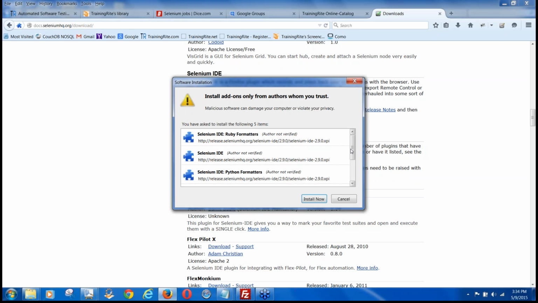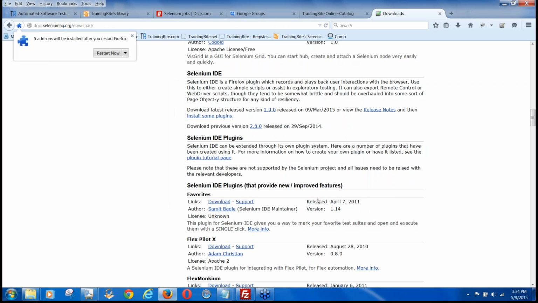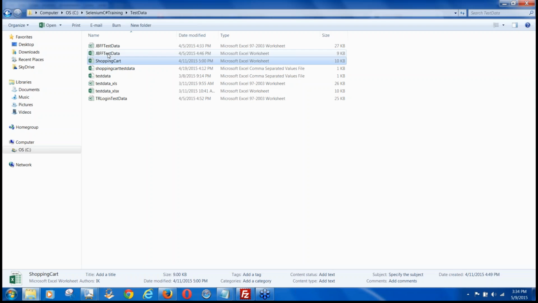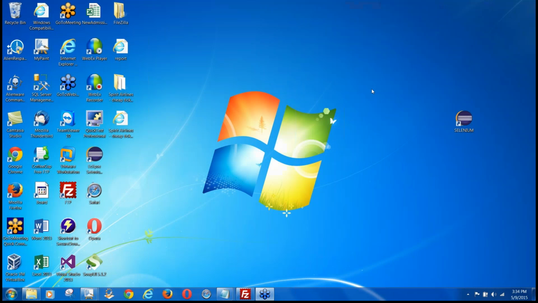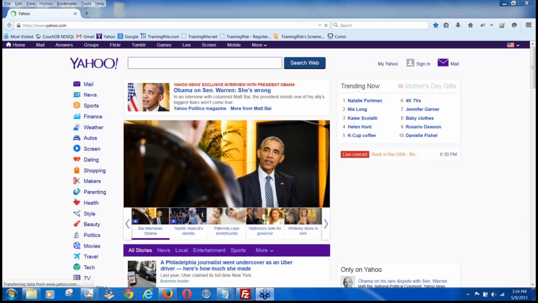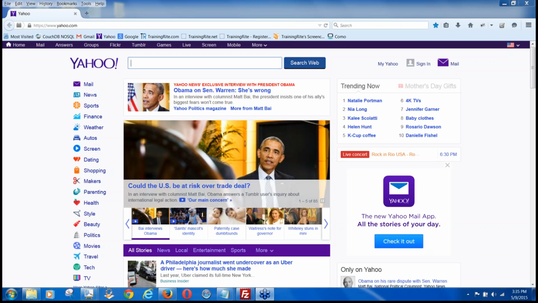So it is asking, do you want it in Ruby language? Python, C#, Java? Right now, I'll just go for everything. Just say install now. And believe it or not, it says your add-ons will be installed when you restart Firefox. It's not restarting the machine, just restarting Firefox. If I say restart Firefox, it just closed and restarted, and believe it or not, it is already installed.